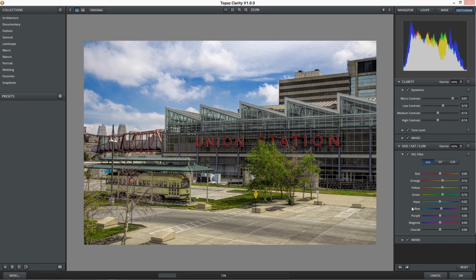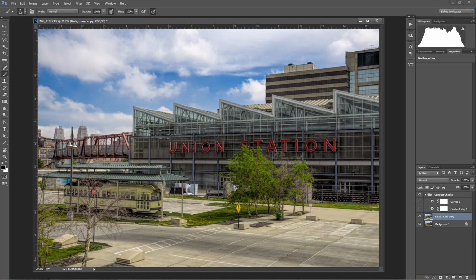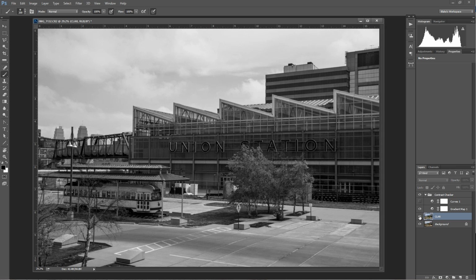So we'll press OK, and we'll bring this right back into Photoshop and look at it with the contrast checker and see if there's anything else we need to do to this photograph to make it better. Okay, so I'm just going to rename this background layer. I'm going to call it CLAR for clarity. And now we're going to look at the contrast checker. So let's look at our gradient map over top of this photograph. And now let's take the eyeball off of our new clarity adjustment and see what we did to this photograph.